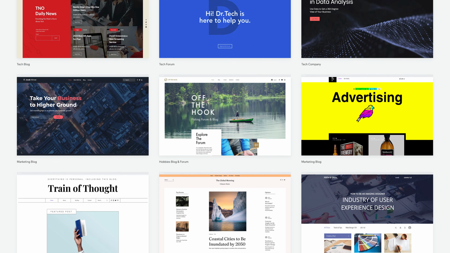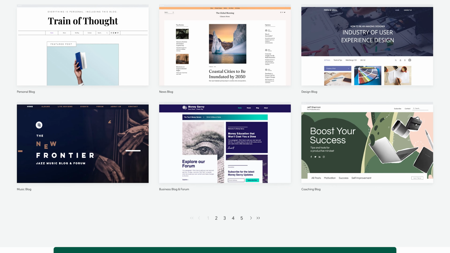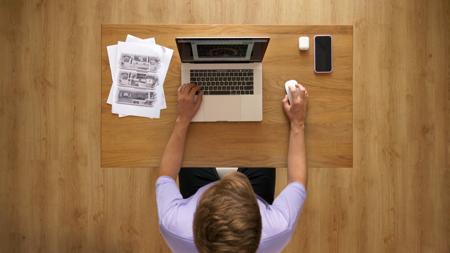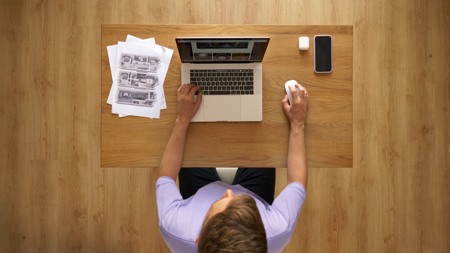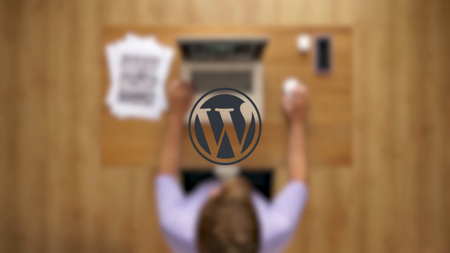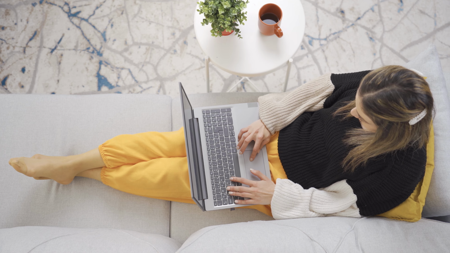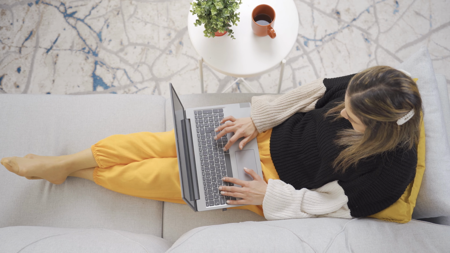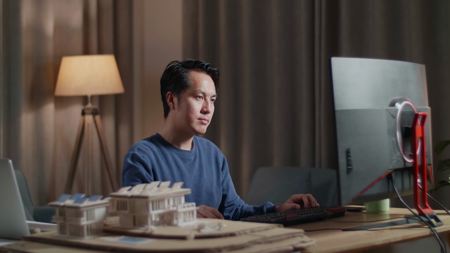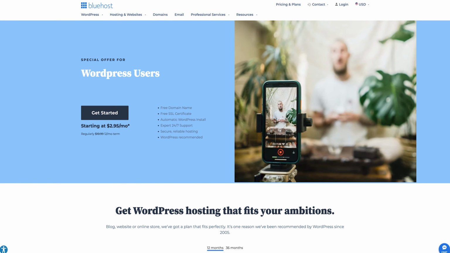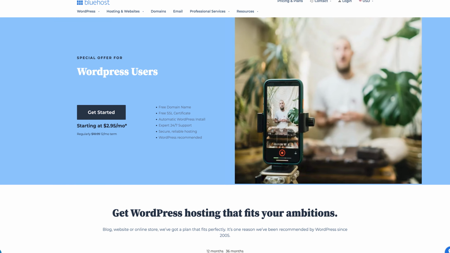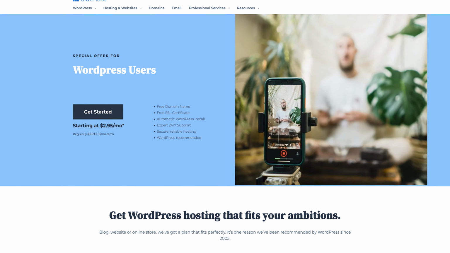Let's start with choosing the right website builder for your affiliate website. Considering that 3 out of 4 websites and online stores on the internet are powered by WordPress, Shopify, or Wix, these 3 options clearly stand out as the top choices. Each platform offers its own set of strengths and advantages, so let's quickly dive into each option to provide you with a good overview. If you're looking for flexibility and many customization options, WordPress is the way to go.